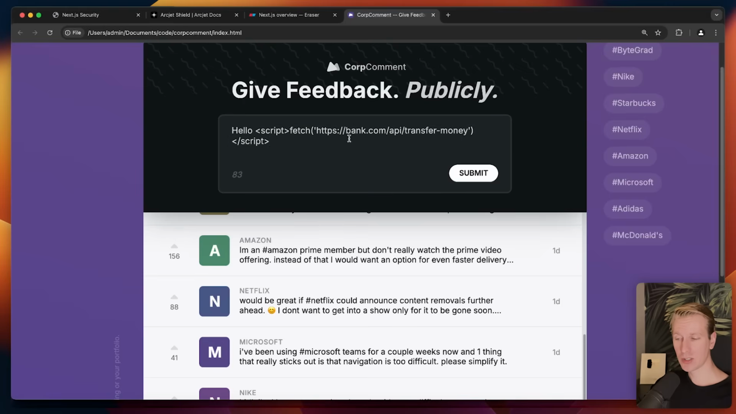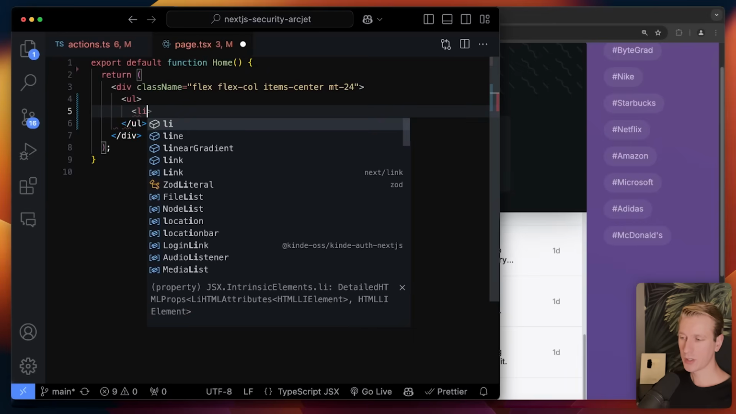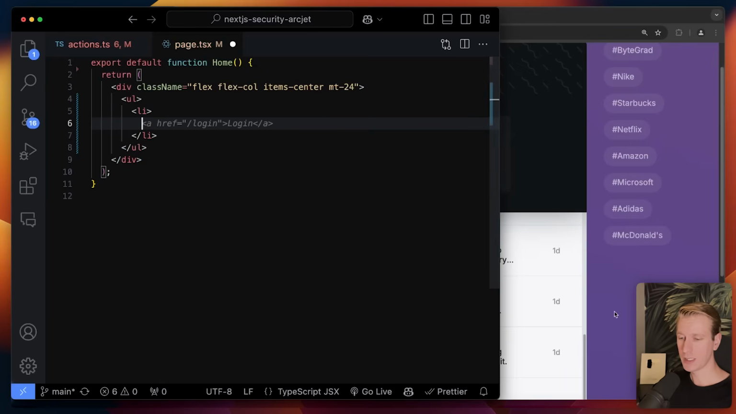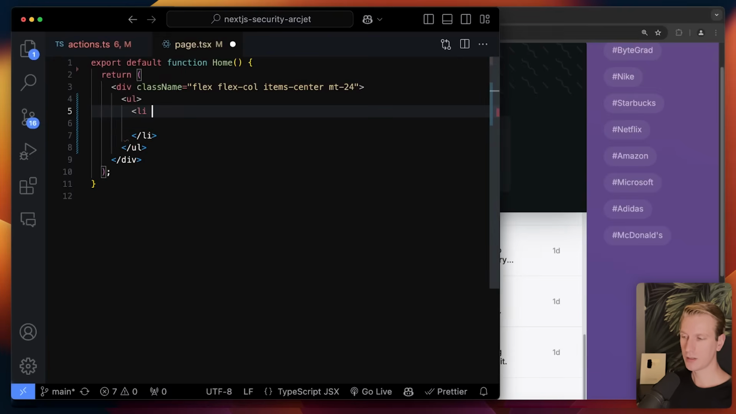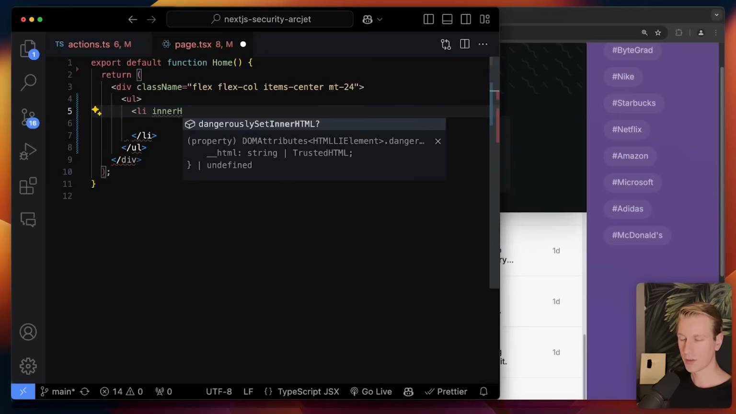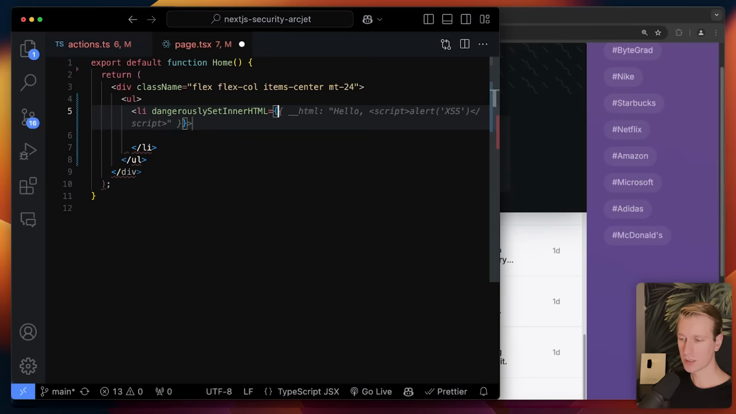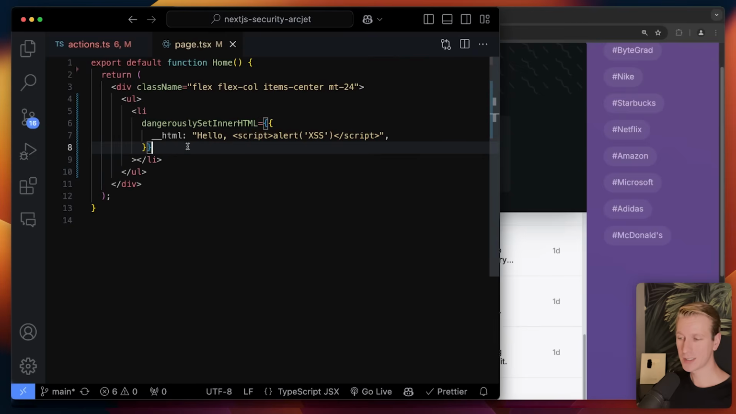And there is some fetch request, some network request going to, well, maybe the bank that they're using to transfer money. That is especially common when you have a feed with a list of items, and you're going to use the innerHTML feature to actually render that. In React, it's actually called dangerouslySetInnerHTML. And you can see Copilot already gives me an XSS suggestion, right? So this is really dangerous.